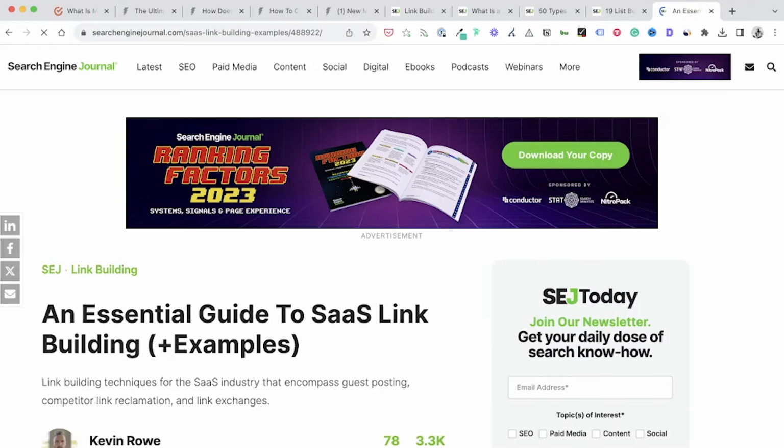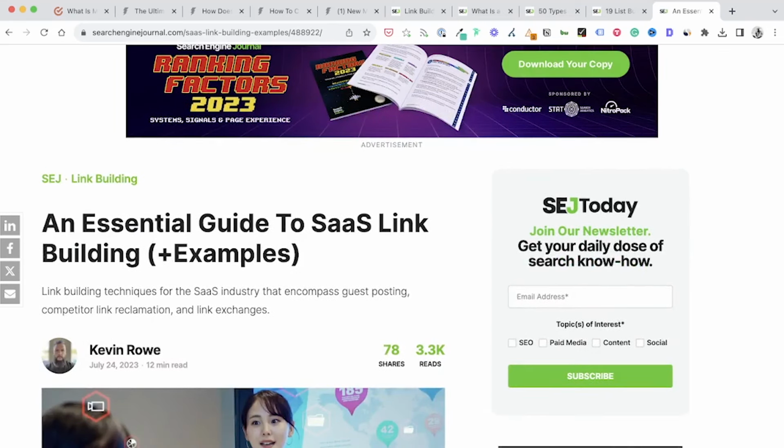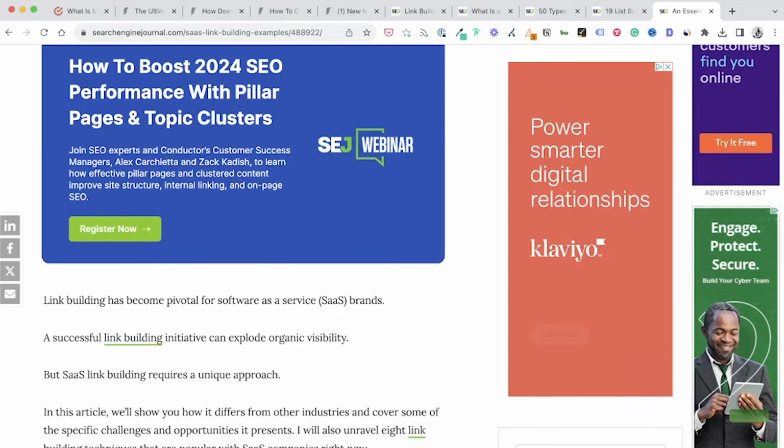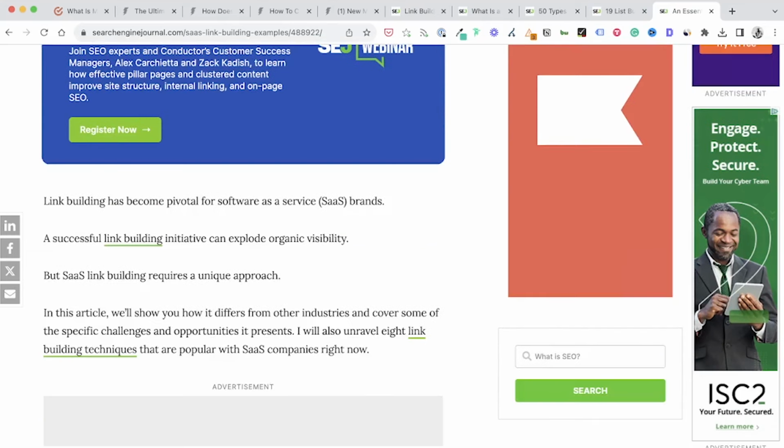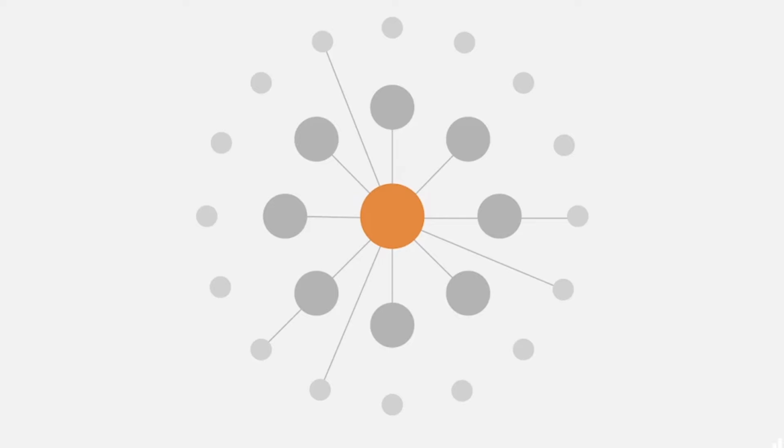And in this example, again, it's something that doesn't necessarily fit directly within the cluster. It's talking about SaaS link building, but it is still very, very relevant. And you'll see here, they're again linking back with a different anchor, linking back to the cluster page. So again, we're seeing this sort of setup with your pillar page, your cluster pages around that, but also supporting blog content linking into that topic cluster.